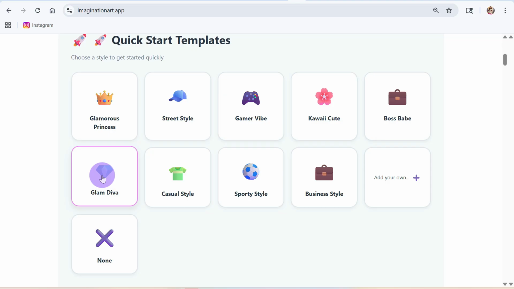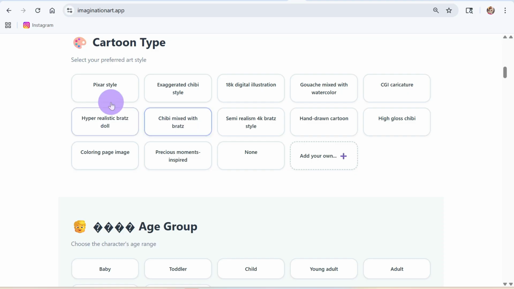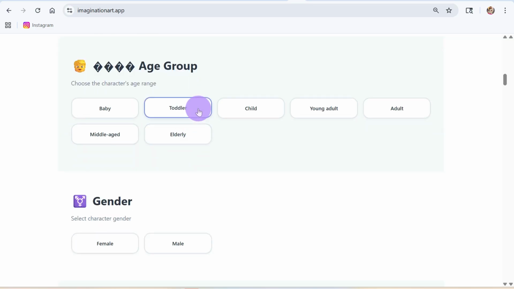For this example, we'll just stick with, we'll do glam diva is fine. And then there's other options. So every category on here gives you the different options that you can choose from. So the cartoon type, you can look at all of the cartoon types available and you can choose whichever one you feel like using.